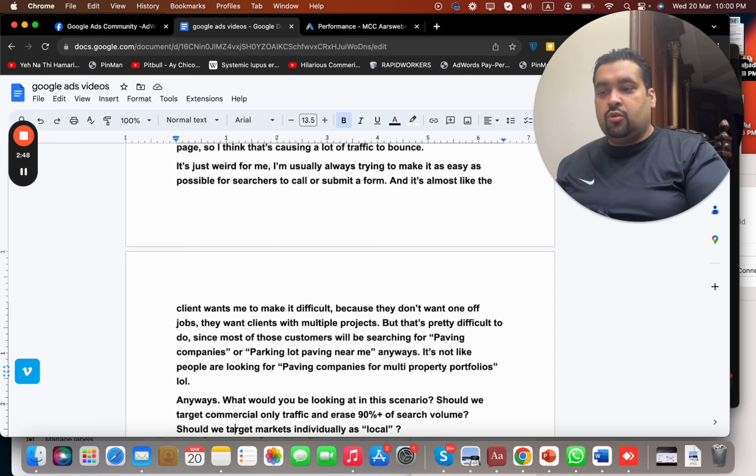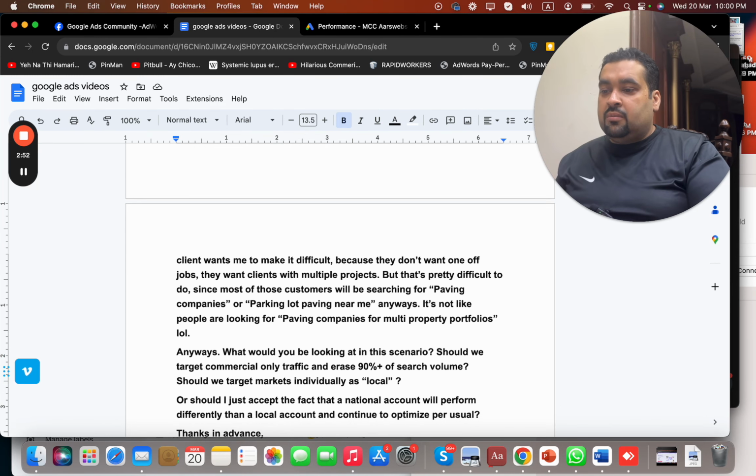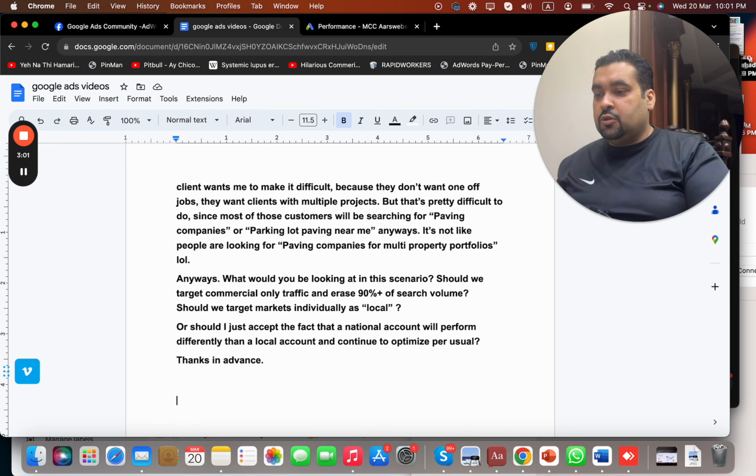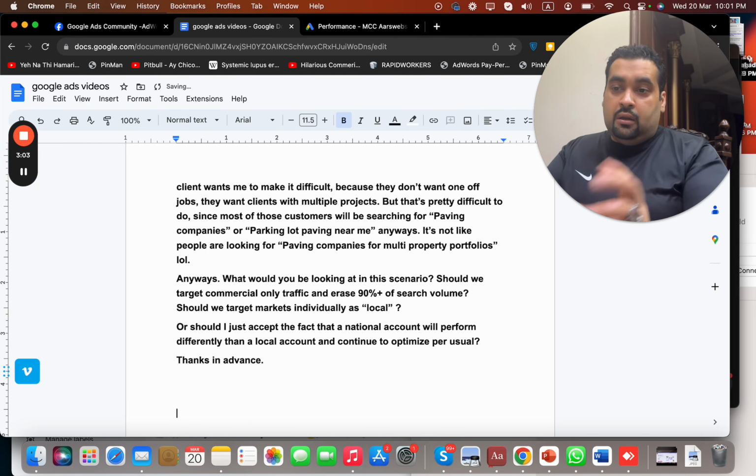Should we target commercial only traffic and erase 90% of search volume? Should we target markets individually as a local, or should I just accept the fact that a national account will perform differently than a local account and continue to optimize per usual? Thanks in advance. So that's a pretty long question.